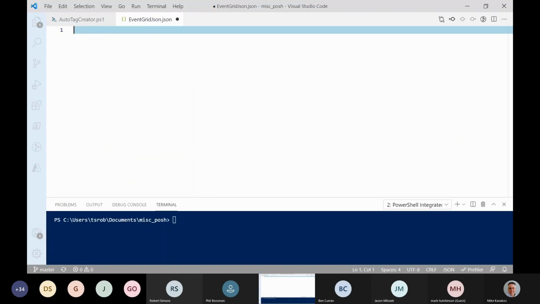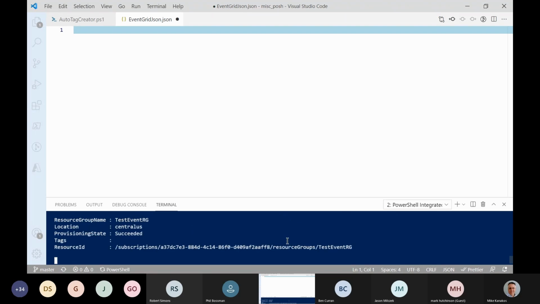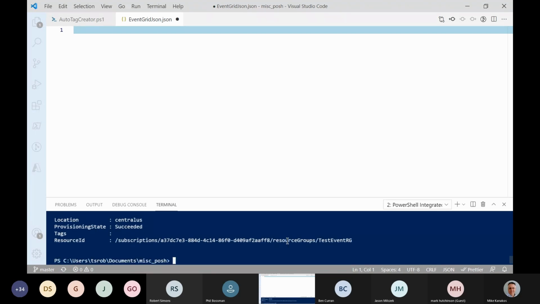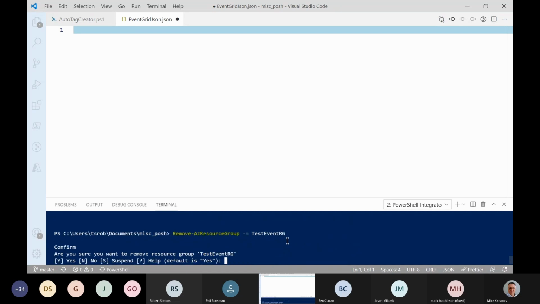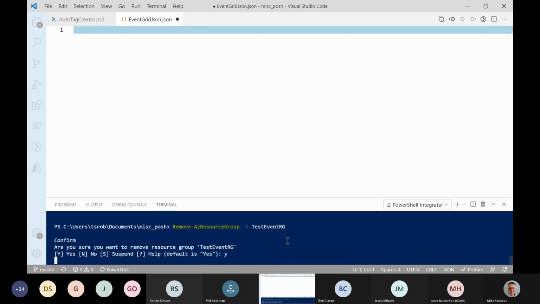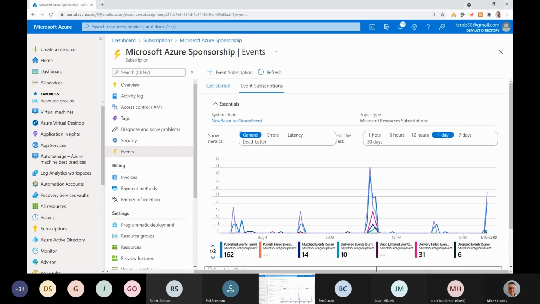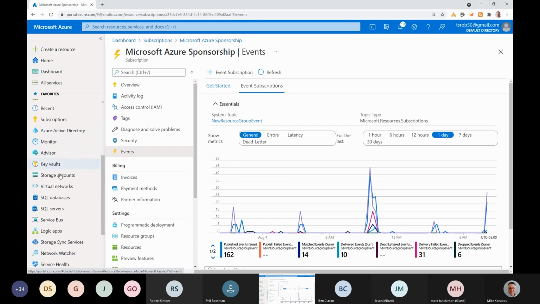And I'll do that here. So I'll just issue a new resource group that's created. I'm also going to delete it because this is a test resource group. I don't need it. Now, we'll go back here. We'll go back to my function app.